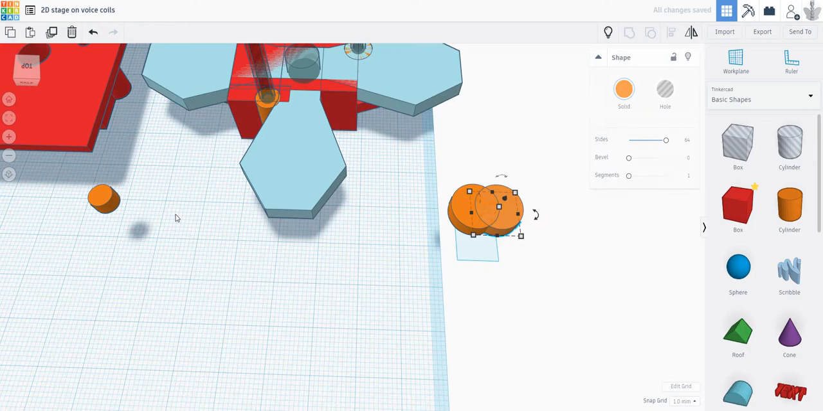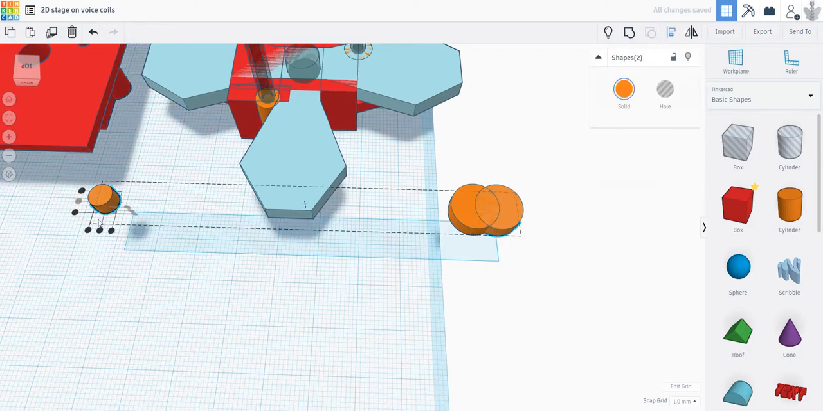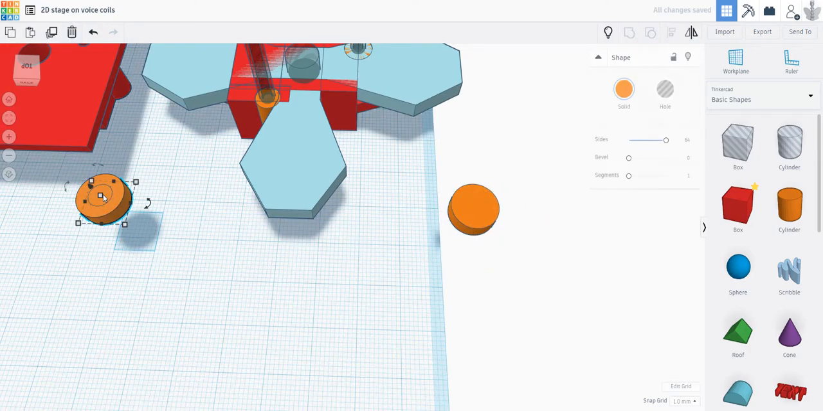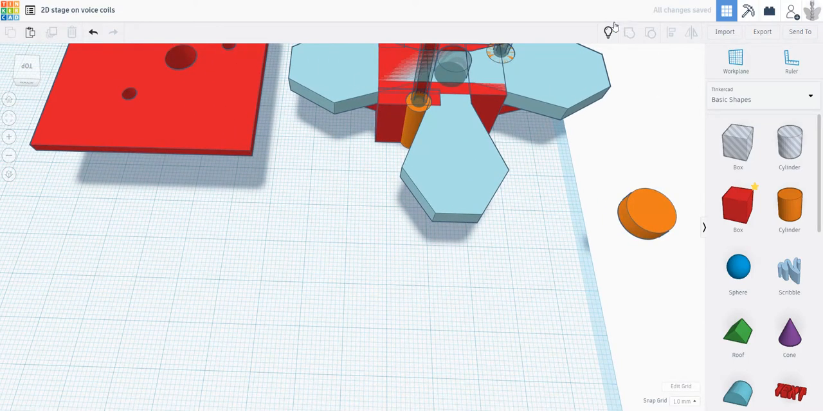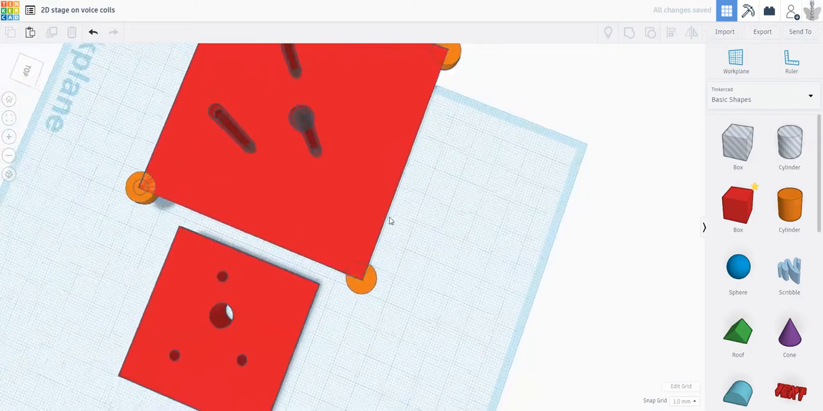And I think that's just the easiest little trick to modify your cylinders without worrying about getting them perfectly centered. And now we're good to go.